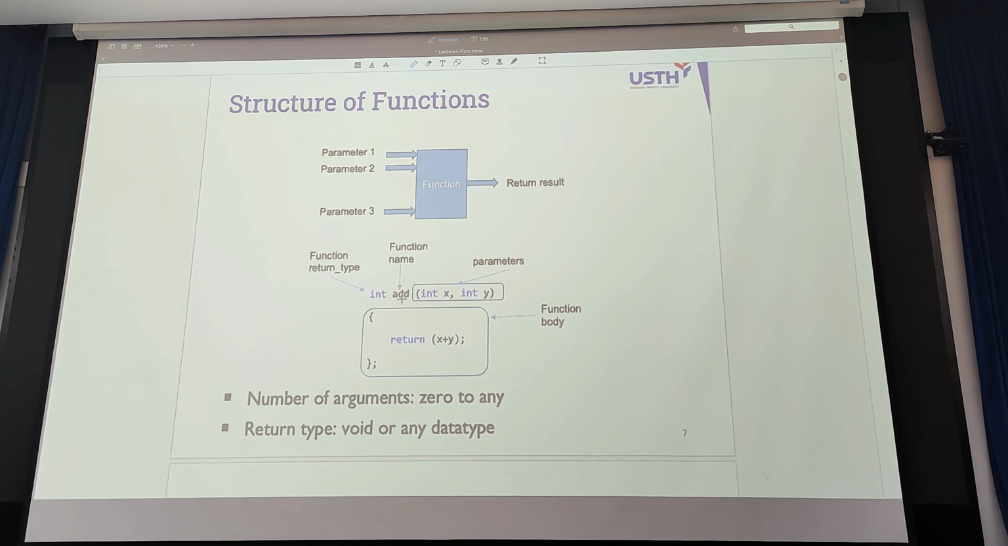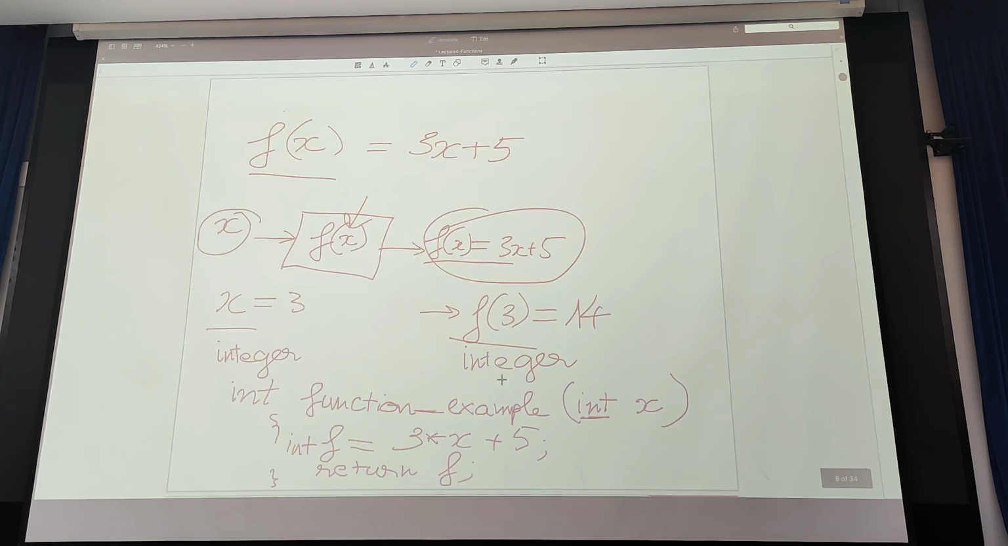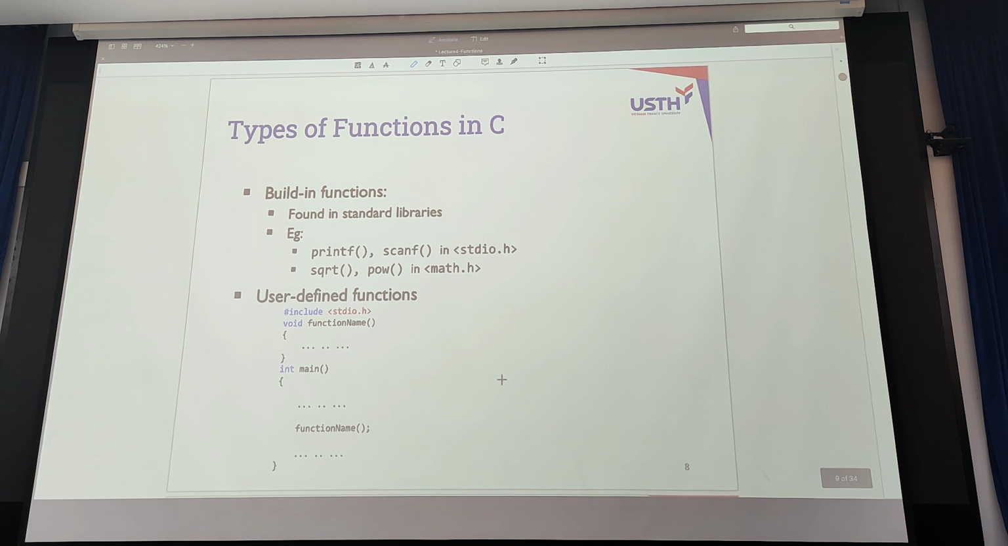Okay? Sometimes you see the name of the function and the parameter is void. So the function has no arguments. And the return type can be any data type, or return nothing. We don't need a return value in some cases. Right.